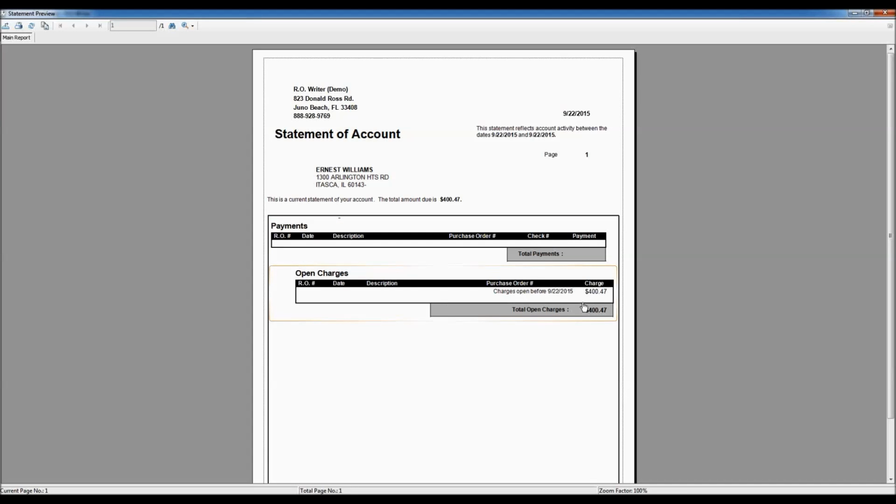However, it will actually show me the balance open prior to today's date as far as that's concerned. One other piece as far as statements are concerned, and this is important to note. When you run a statement, that is when it assesses the finance charge.